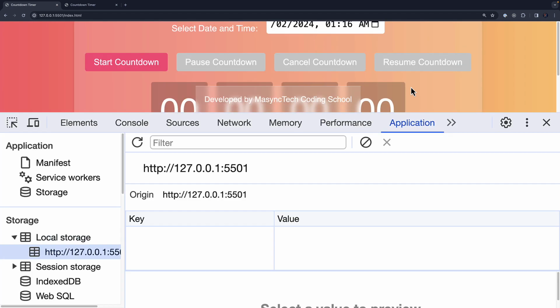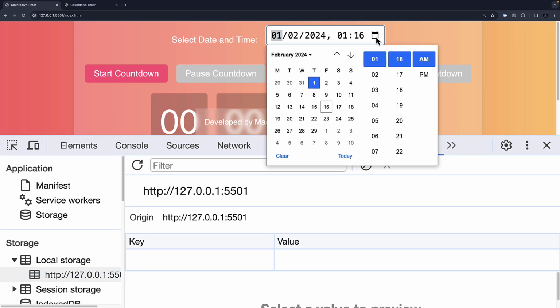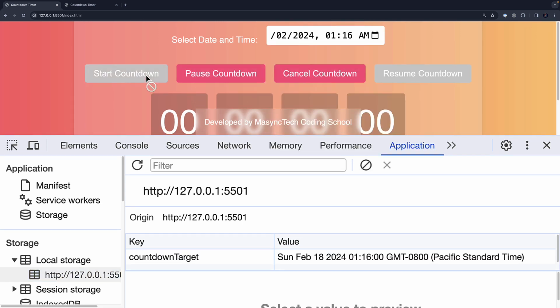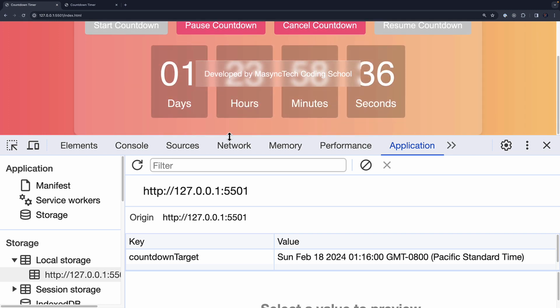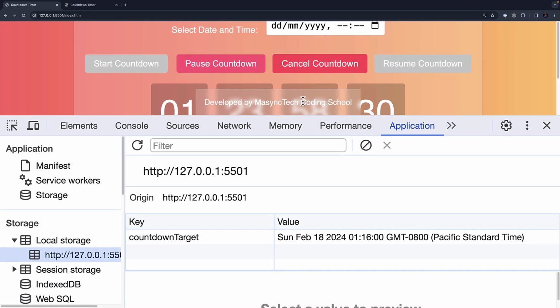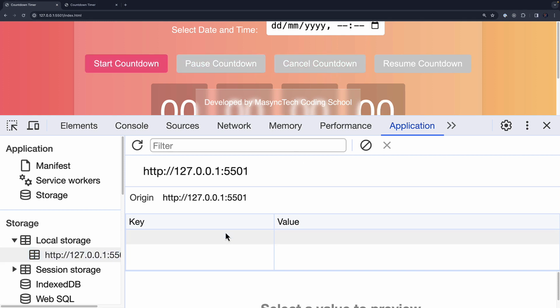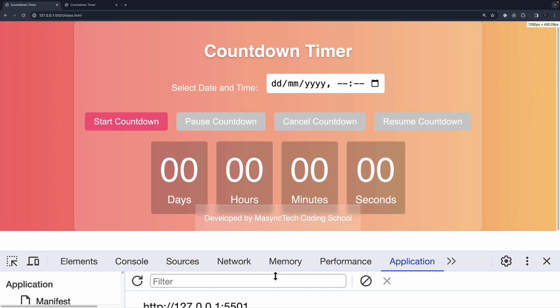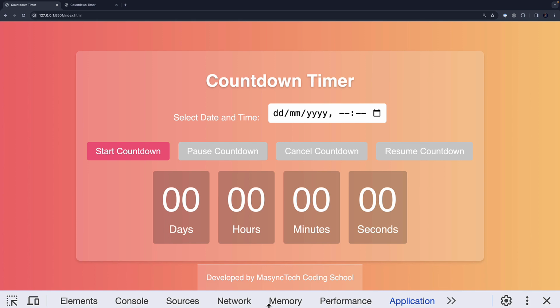And let's open the console and make sure to navigate into application, storage and local storage. If I select a date to keep track of, let's say this, and then start. As you can see, it has been saved in the local storage. If I refresh, as you can see, it has continued from where it left. But as soon as I cancel, it means that I'm removing this one from local storage. So let's do that. And it has been cleared. Awesome, right? So guys, this is how we build this countdown timer application.